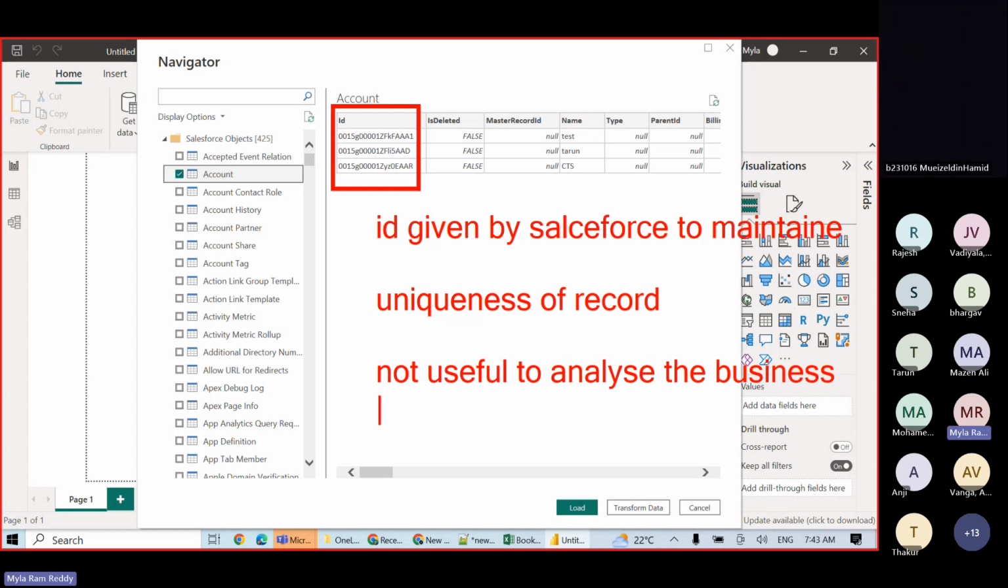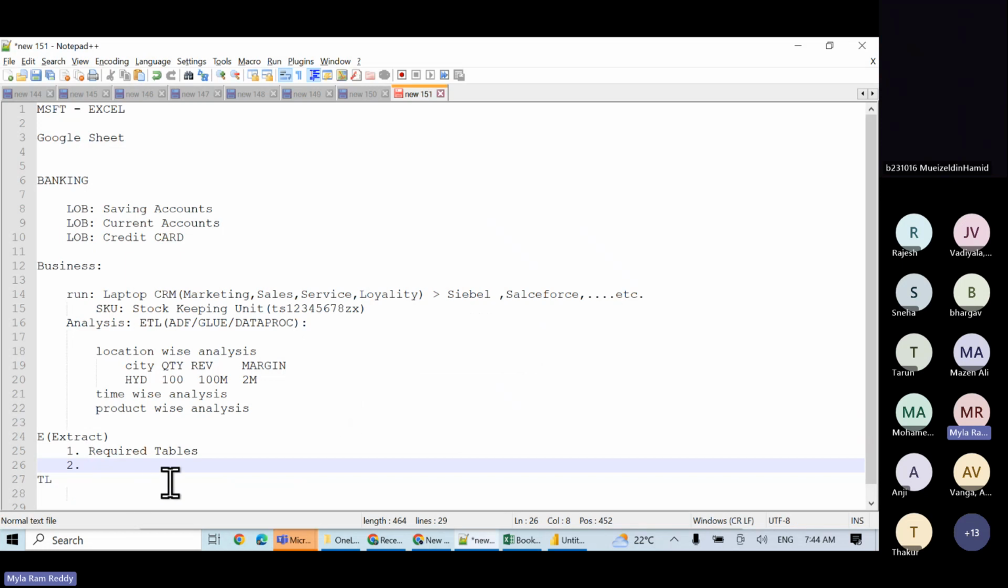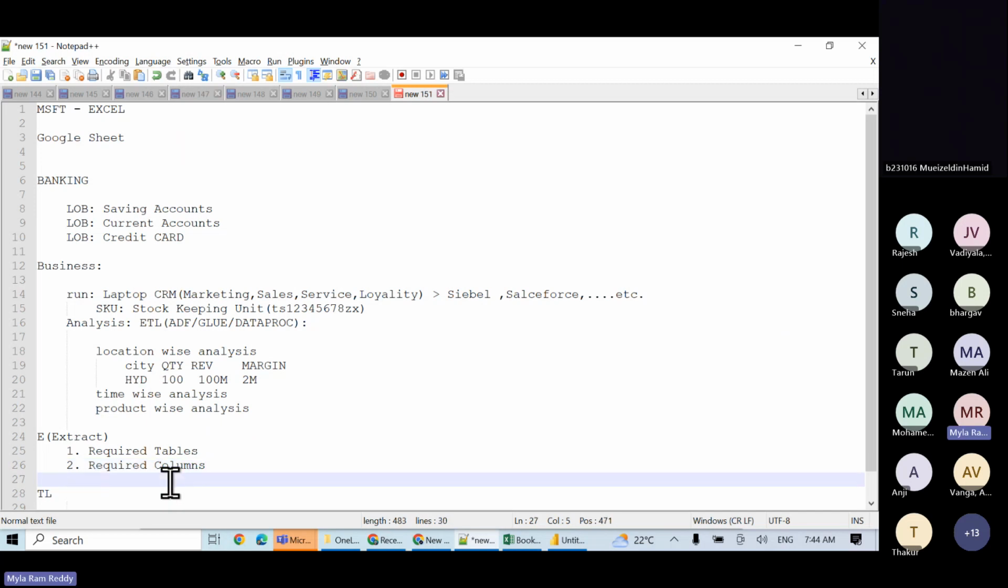Then you decided, I don't want all the columns. Get me only the required columns. Next, I'm doing location-wise analysis, which means you need to get how many accounts are there in Hyderabad, how many in California, how many in Texas. Like that, I'm expecting city-wise accounts.